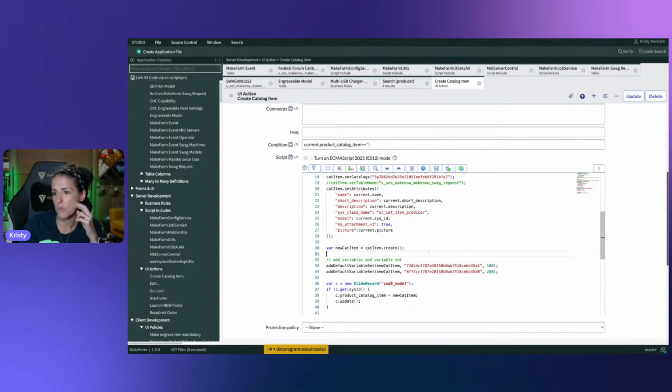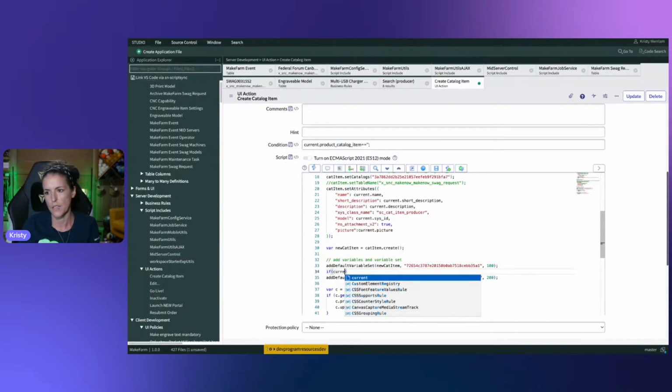So this is where we need to be a bit more variable. Here is where we are adding one that is an event variable set, also a hard-coded sysid, not ideal, and also one for the engravable variable set. So we need to be variable based on whether it supports multi-line. So we'll do this really quickly, quick and dirty.